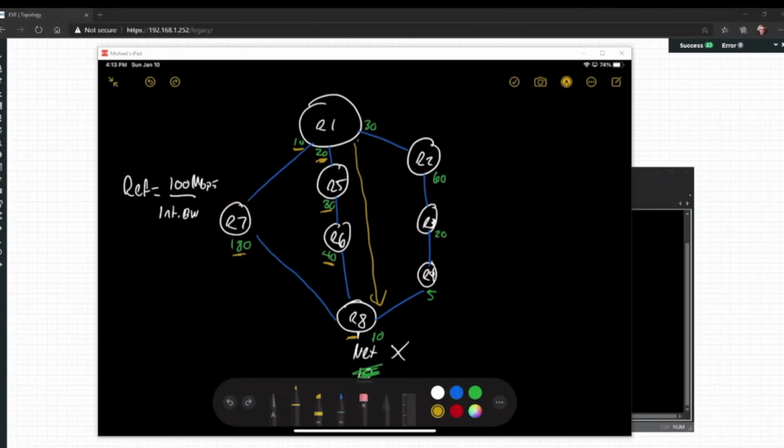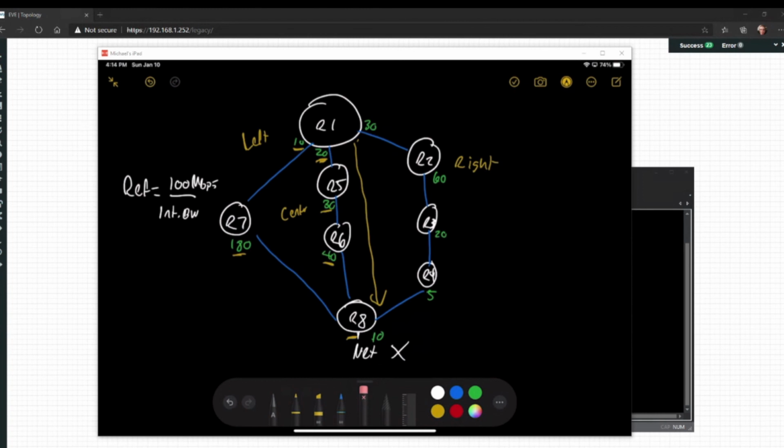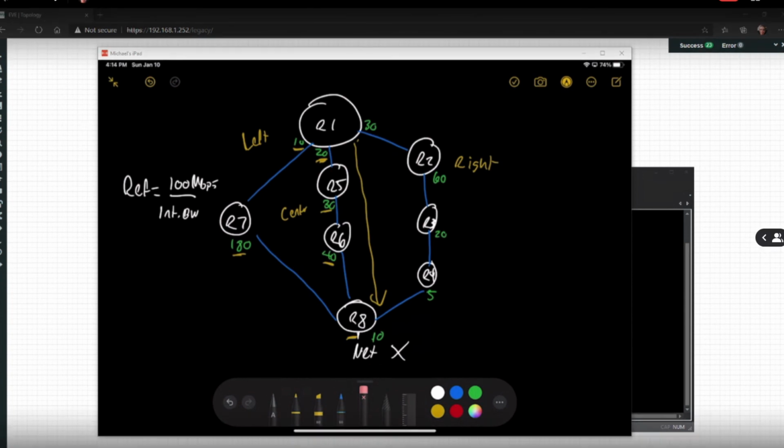Now, that being said, which one is the best path? Is it the left path? Is it the center path? Or is it the right path? To get to network X. So if we add all these up, which path will router 1 choose to get to network X? So it will take the center path. It would. Yeah, you are correct.